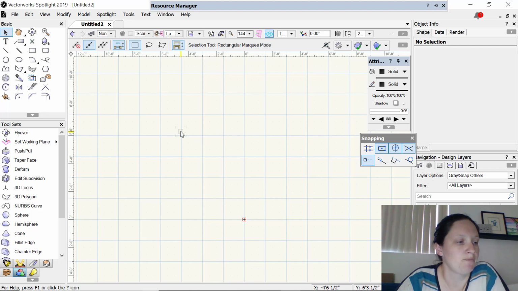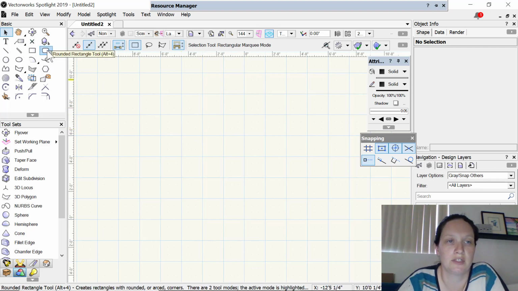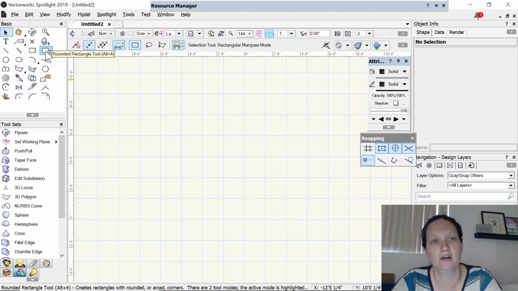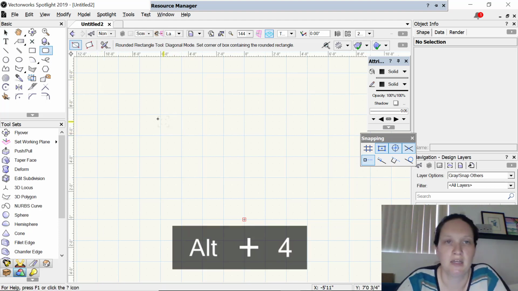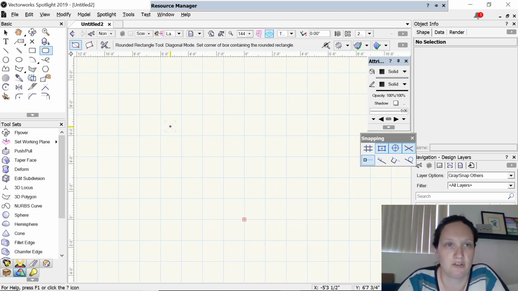So my first step is going to be to take the rounded rectangle tool. It's right here. It says rounded rectangle tool. If I wanted to pick that up using a keyboard shortcut, I'd say Alt-4. Made a little sound for me. So now I've got my rounded rectangle tool.